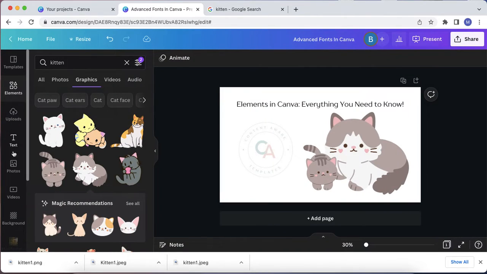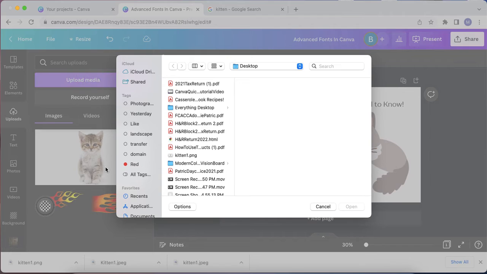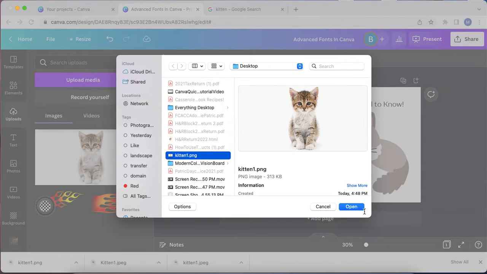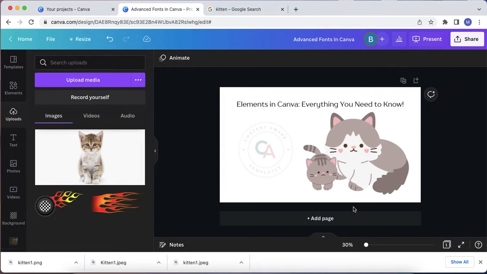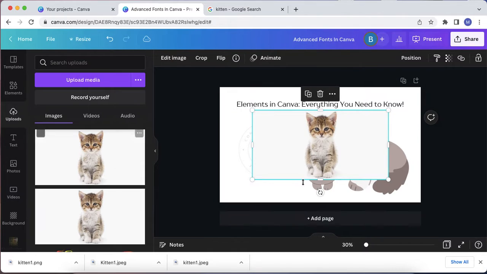We're going to go over to the bar on the left and click Uploads. I'm going to click Upload Media. This kitten is here because that's the one that we copy pasted, but we're going to click kitten 1 that we actually saved and open it. And now you'll see there's another copy. This one is the control copy and pasted version. This is the saved to your computer version. We're just gonna pop the saved to our computer version on here.